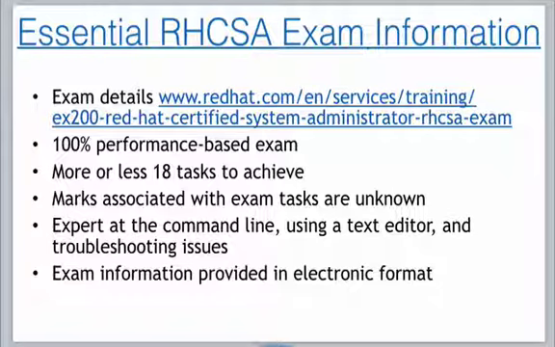Before I talk about the lab setup I have available for today's presentation and start doing stuff, I'd like to provide some essential information about the Red Hat CSA exam. All the Red Hat CSA exam information such as the exam code, cost, objectives, registration, duration, total and passing scores, etc. is located on Red Hat's website at the link that you see on the slide.